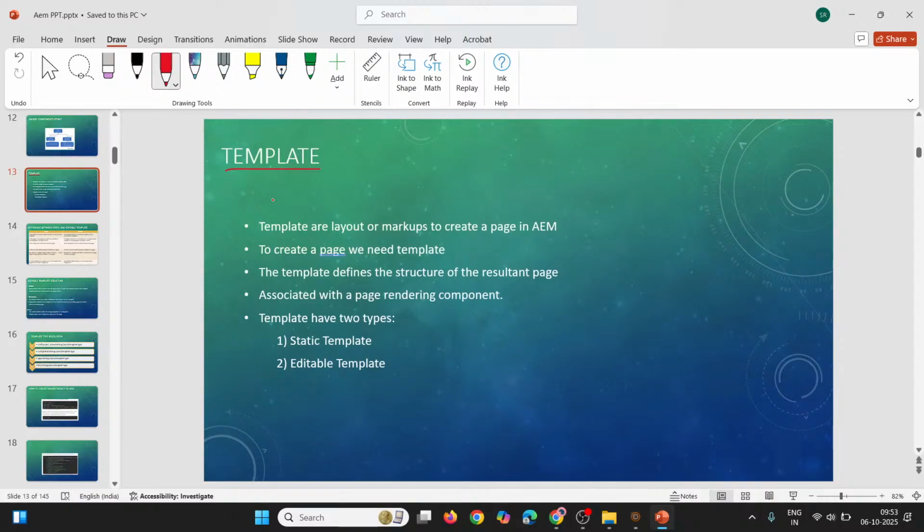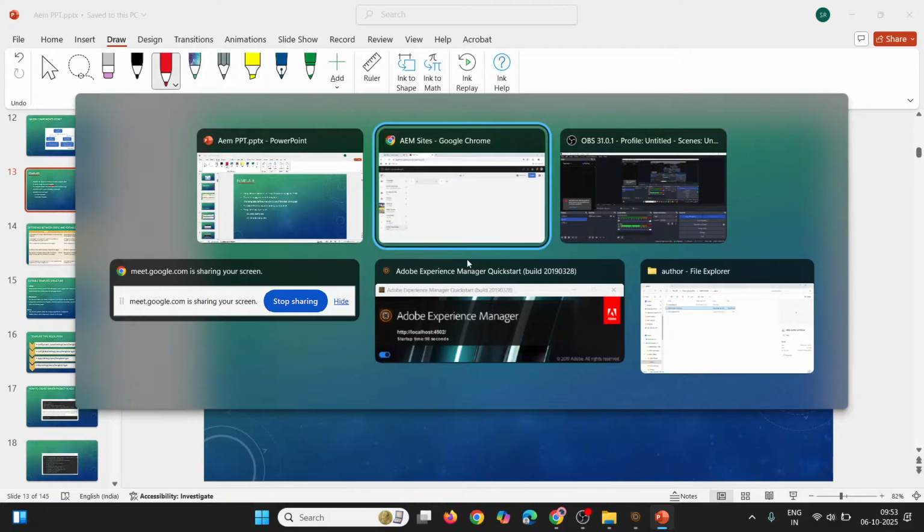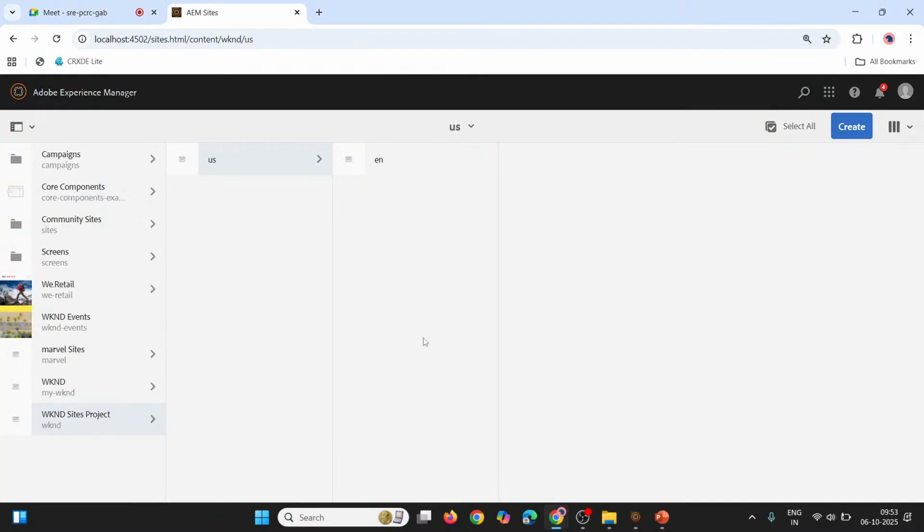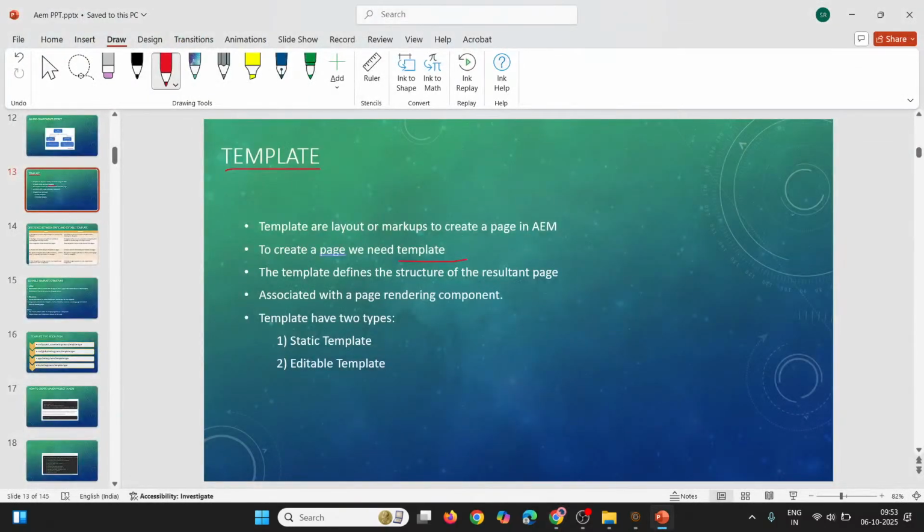So templates are the markups to create a page in AEM, and these templates define the structure of a page. To create a page, what we need to have is a template. First we have to create a template. After creating a template, we can create the pages with the help of the template. The template defines the structure of the resultant page.